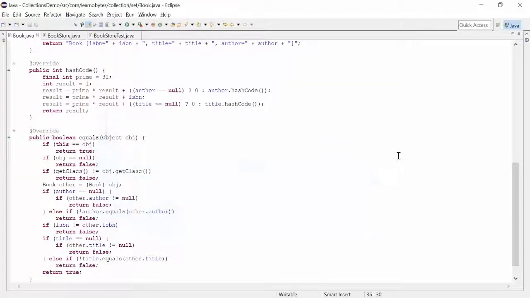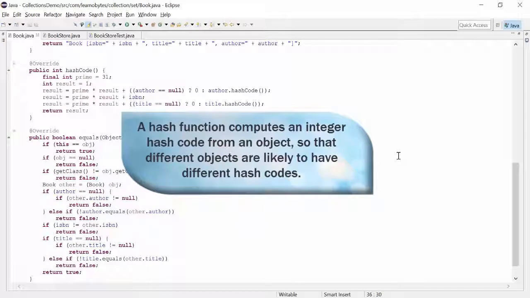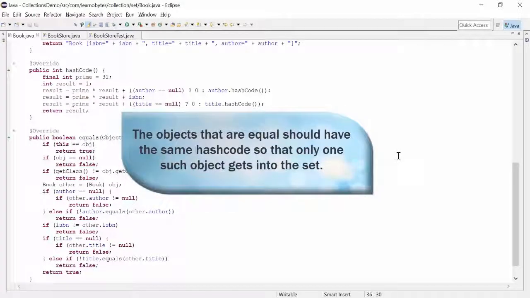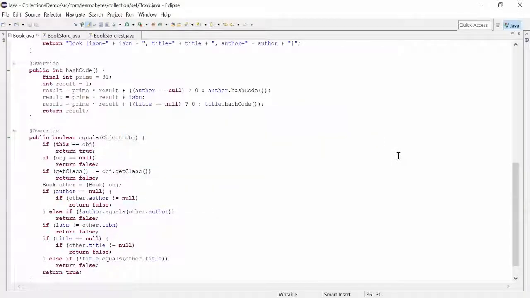We already learned this. A hash function computes an integer hash code from an object so that different objects are likely to have different hash codes. The objects that are equal should have the same hash code so that only one such object gets into the set. That is only possible when we override the hashCode method. Eclipse has implemented an algorithm that helps quickly generate a hash code using the object's instance variables.